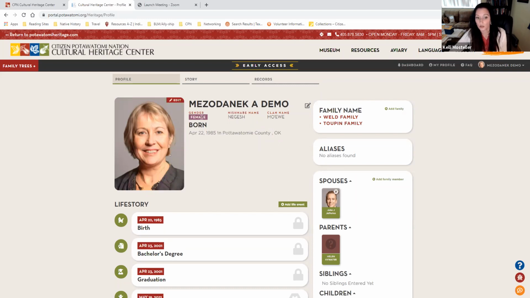Here you will see gender. You are able to identify and select your own gender. If you have received your Potawatomi name, you're able to put that here. This Potawatomi name is Hot Dog because Nathan has a sense of humor. If you know your clan, you have the ability to add your clan in here. Her clan is Wolf Clan.